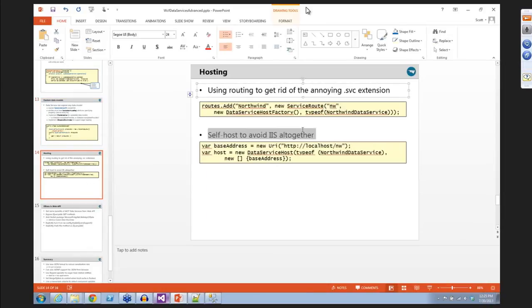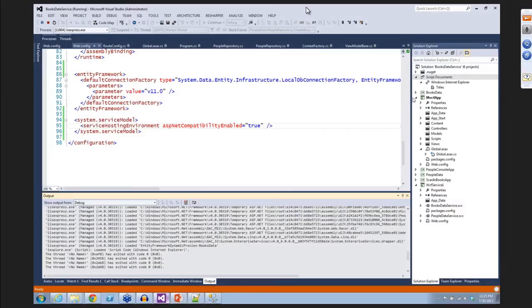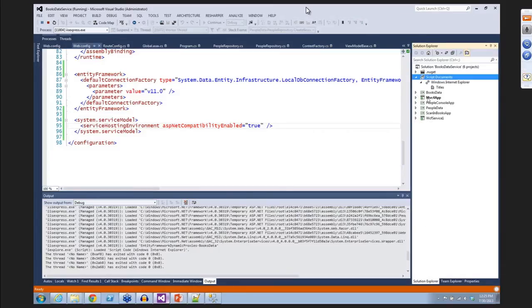Okay, we've got 2 more demos. What are we looking at time-wise here? We've got about 5 more minutes. That should be about right. Okay, the next demo we want to do is a self-hosting demo. So let's say I don't want to use IIS at all. I have my own Windows service. I'm talking about communication maybe over named pipes or something like that.